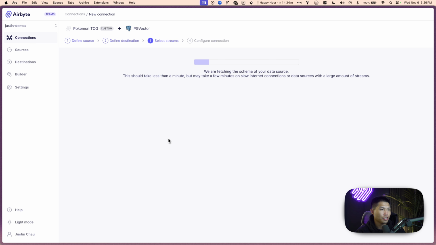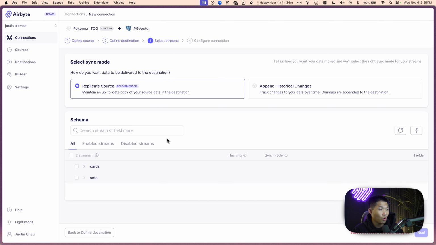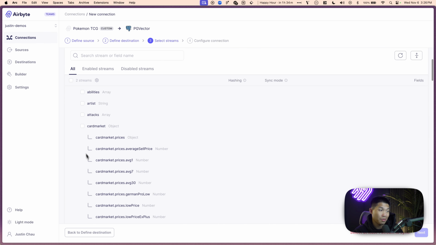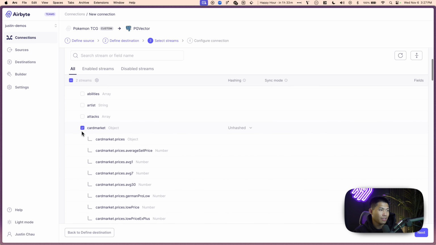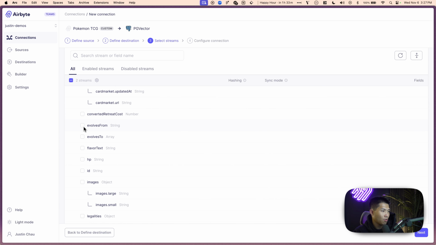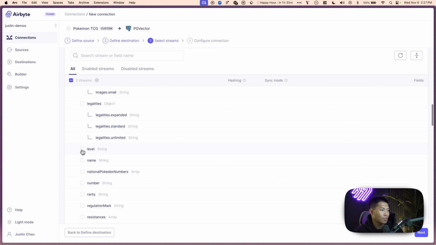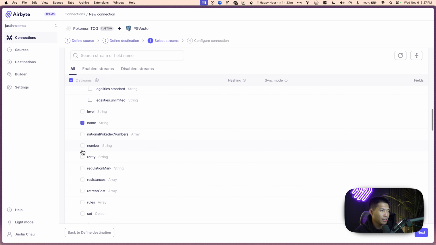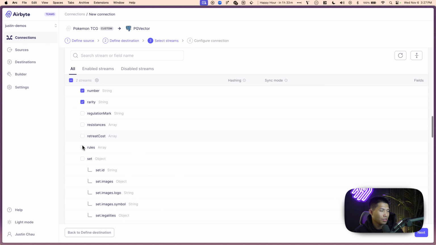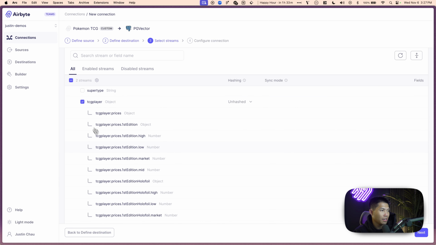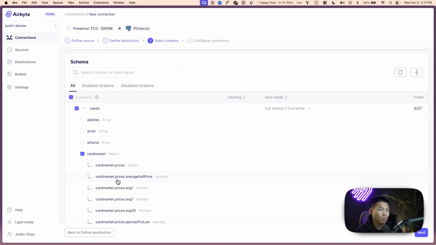It's going to select our streams and fetch the schema for us. And then from here, we're actually able to go into the table and the columns and essentially select what we do and do not want. So the only stream I really want is the card stream, and there's only a certain subset of things that I need. So we're going to click card market, this object I actually need with the prices. For identification purposes, I'll grab the ID as well as the name of the Pokemon there. The number and the rarity are something I'll also need, as well as the TCG player object. Now, all of the other properties of this stream will be omitted from the destination, and only the things I have checked will end up in the destination.